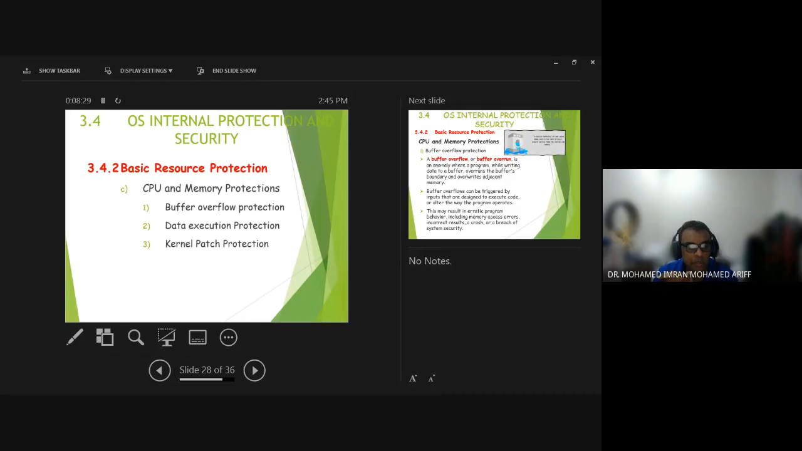Next we are going to look at what we mean by buffer, and how the operating system handles information transfer between buffer and memory. We have a few types of understanding here: buffer overflow, data execution protection, and kernel patching.